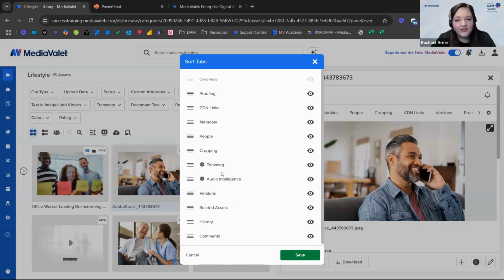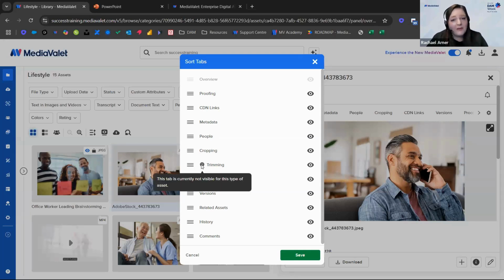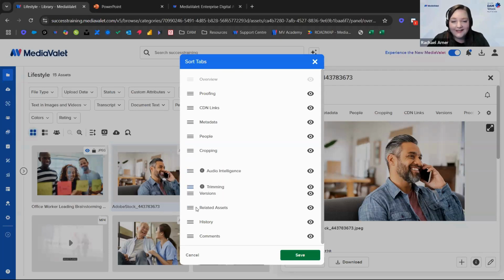Want to also draw your attention to trimming and audio intelligence. You'll notice that those didn't come up in our preview. That's because these are not applicable to the type of asset I'm looking at. So you'll see as I hover over the little information button, it says this tab is currently not visible for this type of asset. That way it's not eating up space, giving you information that's not applicable. It's only going to be available on assets that meet that criteria. So keep that in mind as you're viewing assets, that can change depending on what asset type you are viewing. But of course, I can also move those around in this panel.